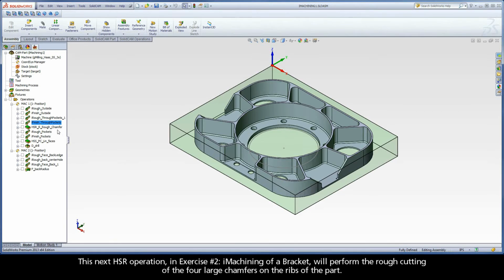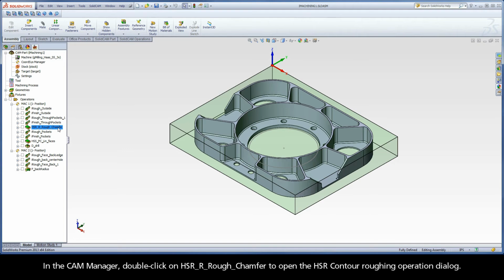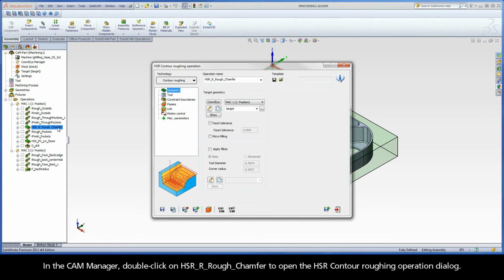This next HSR operation in Exercise 2 iMachining of a bracket will perform the rough cutting of the 4 large chamfers on the ribs of the part. In the CAM Manager, double-click on HSR R Rough Chamfer to open the HSR Contour Roughing Operation dialog.